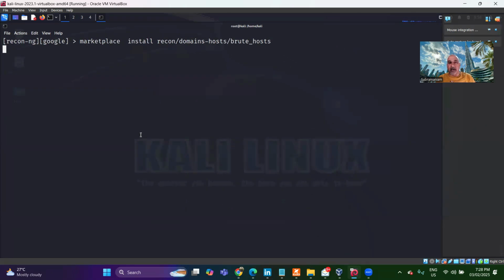Brute host runs beautifully. It has a dictionary against which it works, so although it is called brute host, it actually does a dictionary discovery of the host. When you do an options list, you can see here it's referring to a dictionary. You can go to that path and do a cat, and you can look at the system names against which it's trying to match and find out the host names for you.